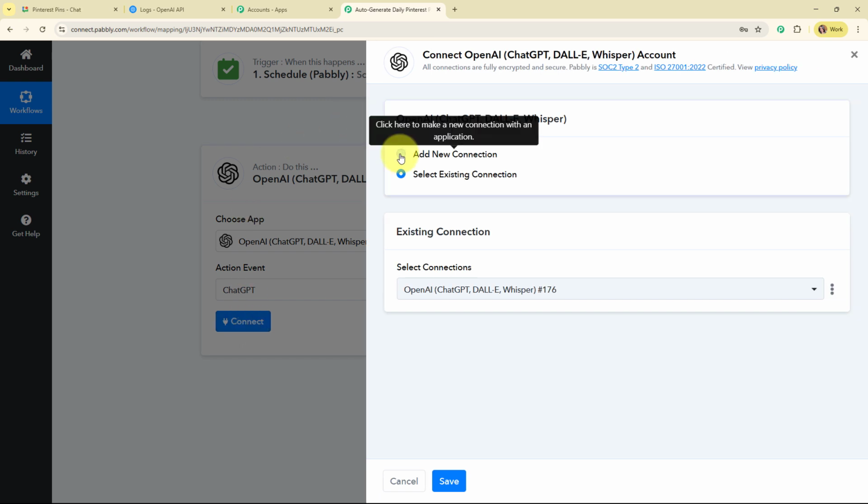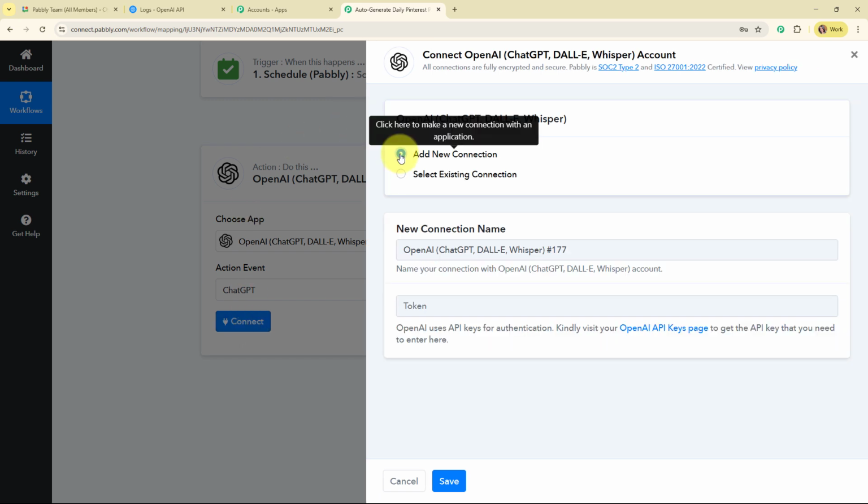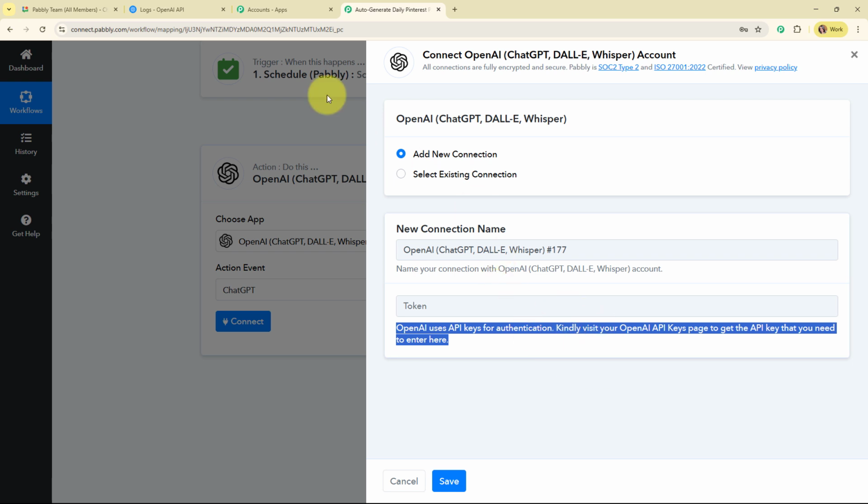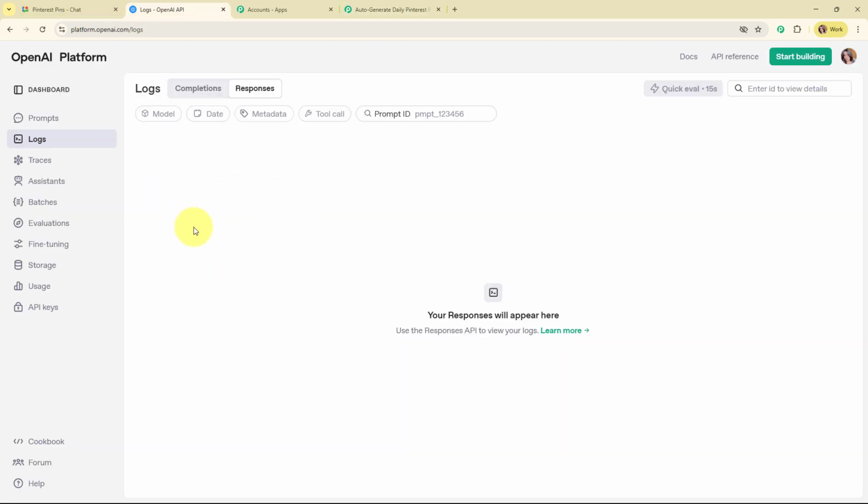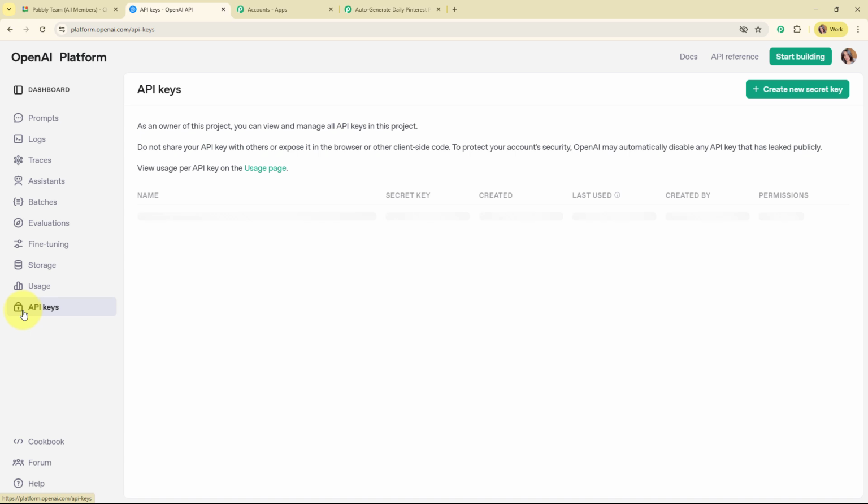Here to build a new connection, I'm going to select Add New Connection. If your OpenAI account is already connected with Pabbly Connect, then you can click on Select Existing Connection. And now to build a new connection, it is asking me to enter the API token. So following the instructions given below, here I've already logged in to my OpenAI account, and from here I'm going to access the API keys given in the left sidebar.